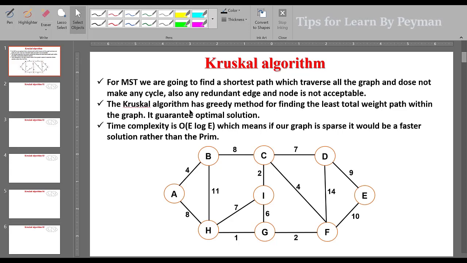The Kruskal algorithm has a greedy method for finding the least total weight path within the graph, and it guarantees an optimal solution. The time complexity is of the order of E log E, which means if our graph is sparse, it would be a faster solution than Prim. So let's see how the Kruskal algorithm solves our sample graph here.